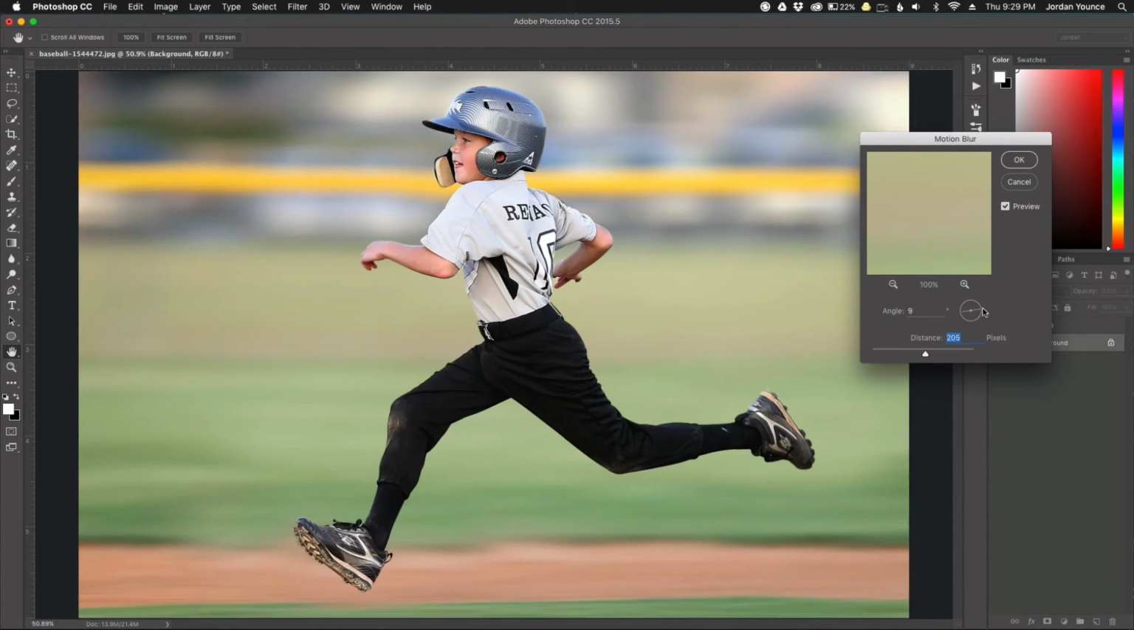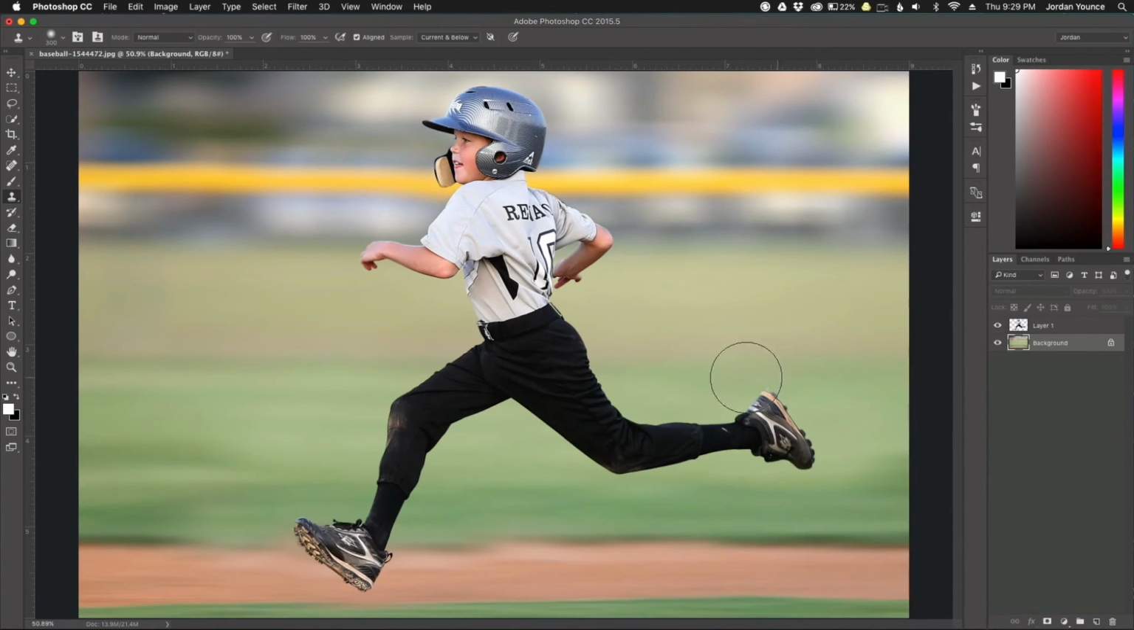The key is to make sure that your angle here is very close to 0. You want it to be that way, just to show that's like a panning effect there. So I'm going to click OK right there. And so this is pretty much the effect.